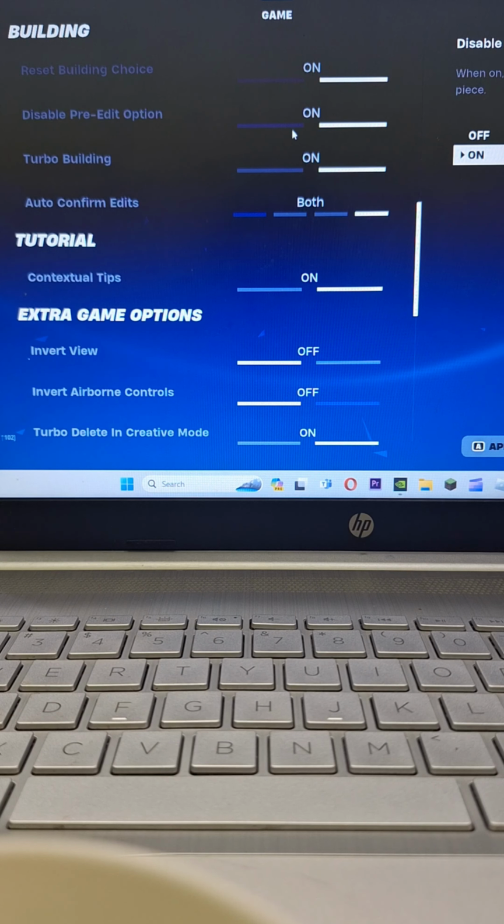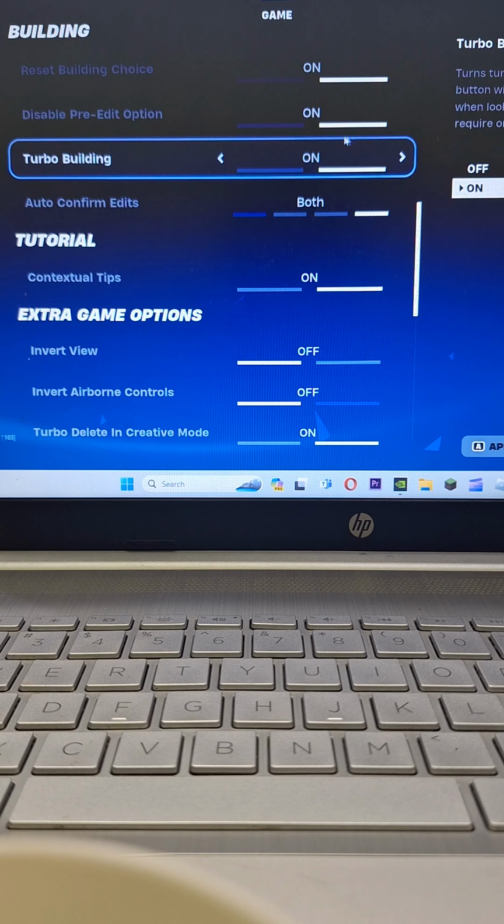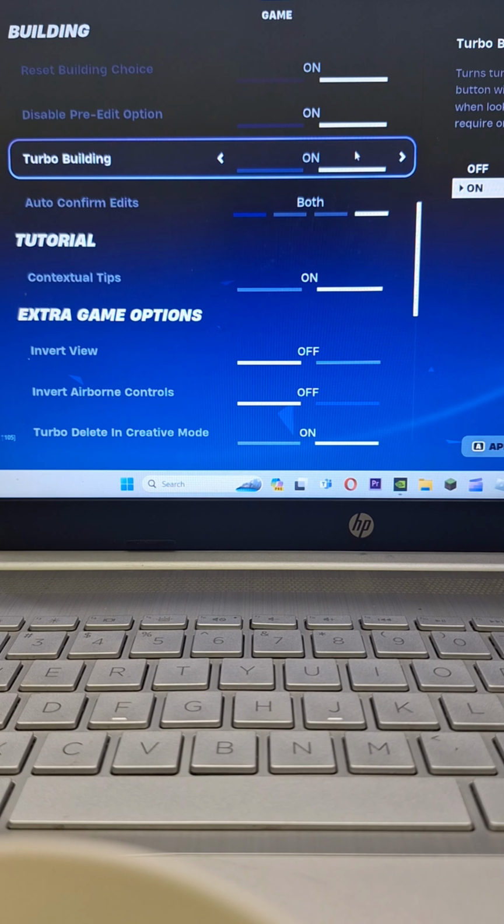Disable pre-edit option. Now this option is really just the edit option, but it comes before you place the build, so that the build stays like that. I have it turned on, but you can turn it off or on. It's up to you. Now turbo building should be on.